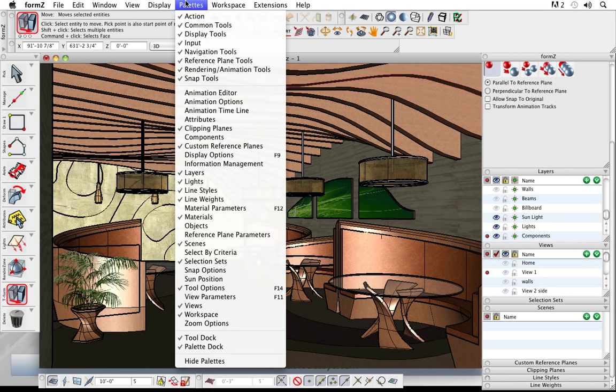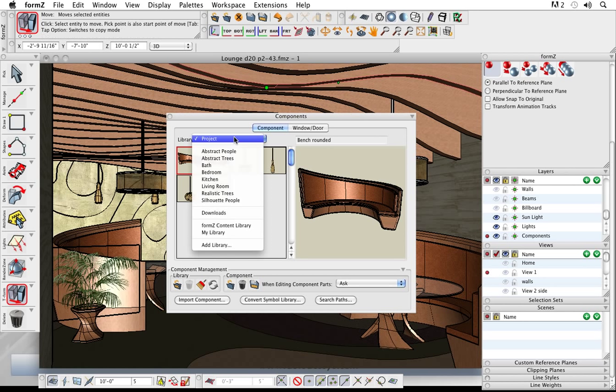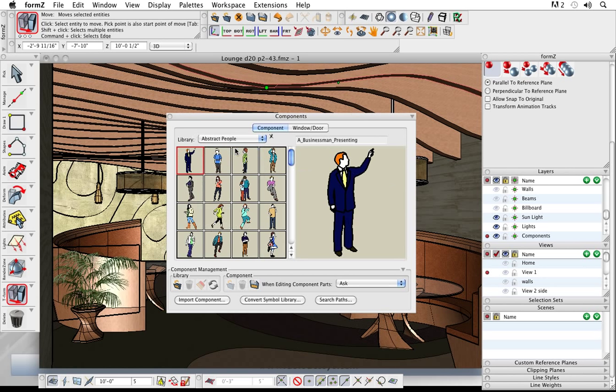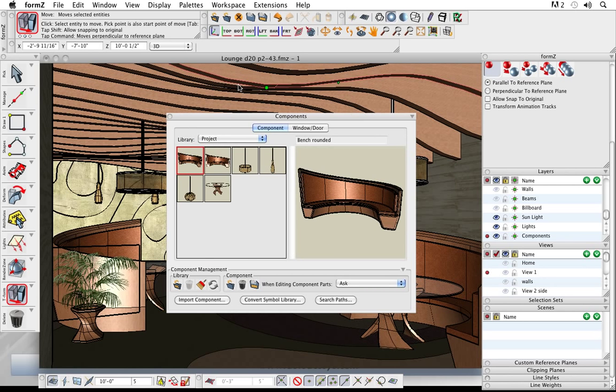So go to the palettes pull-down menu, bring up the components palette, and we can see that I've already created some components out of these items. Any type of repetitive object, I like to create a component, place it multiple times, so if I change one, the rest of them update. FormZ comes with all sorts of components already set up for you. There's people, trees, furniture, the list goes on. You can already place those in the scene if you want.